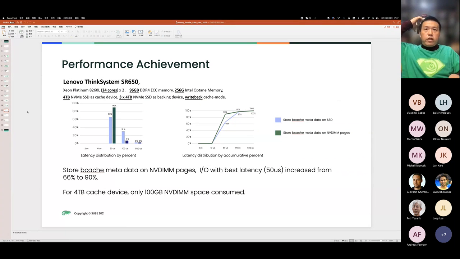And the benchmark is pretty good, much beyond my expectation. The Linux one stores the bcache metadata on SSD, and the dark green one stores the metadata on NVDIMM pages. We can see the latency distribution: the share of I/Os with the best latency, 50 microseconds, increased from 66% to 90%. That means the long tail latency I/Os improved quite a lot.